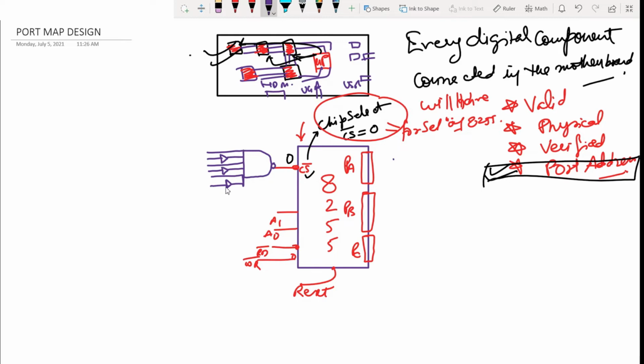Fine. So let me give numbers to these lines also. In continuation with A0, A1, let us say this is A2, A3, A4, A5, A6 and A7. You can see here A2 is having a NOT gate. A4 is also having a NOT gate. A6 is also having a NOT gate. A7, A5, A3 are directly connected to this NAND gate. So this is a 6 input NAND gate you are seeing here.